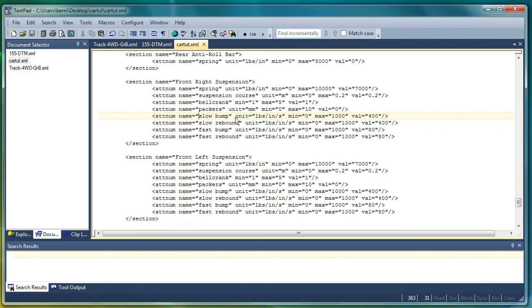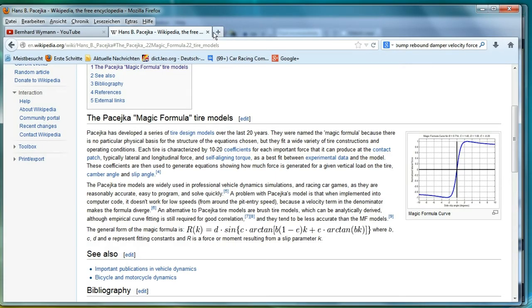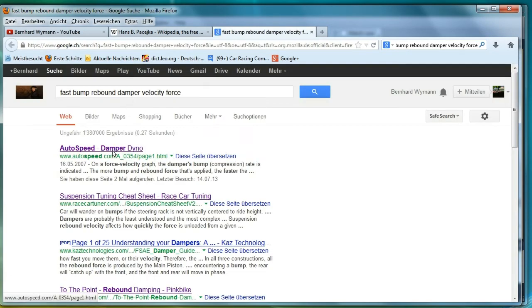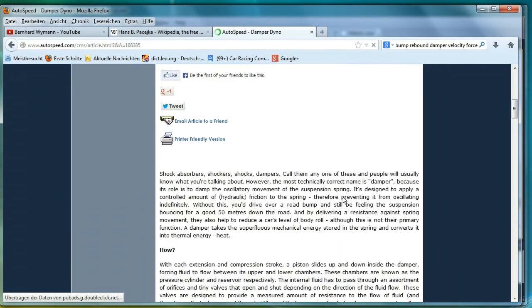The next settings to discuss are slow bump, slow rebound, fast bump and fast rebound. These are the damper settings. Let's have a look on the net. I search here for fast bump, rebound, damper, velocity, force. Just get the first link.